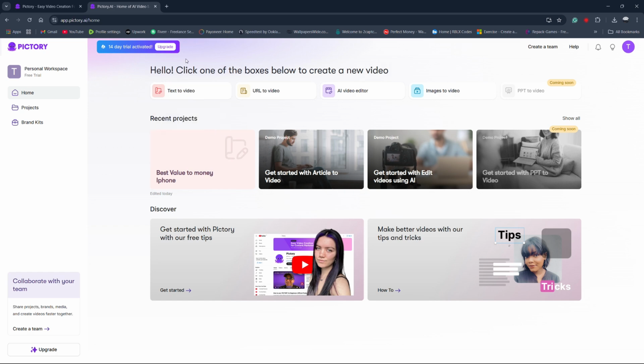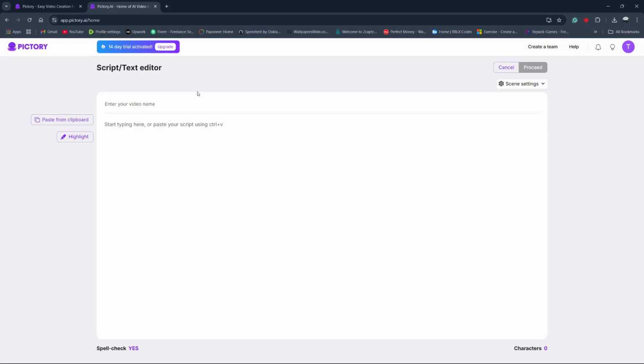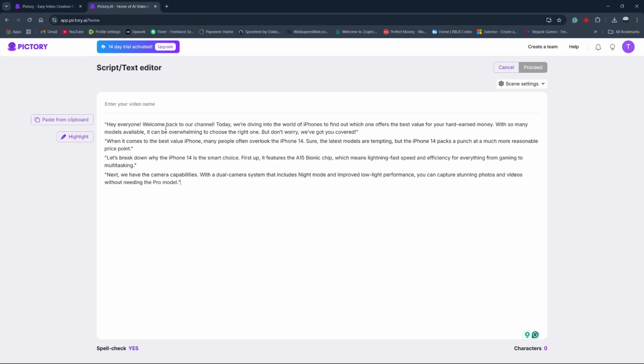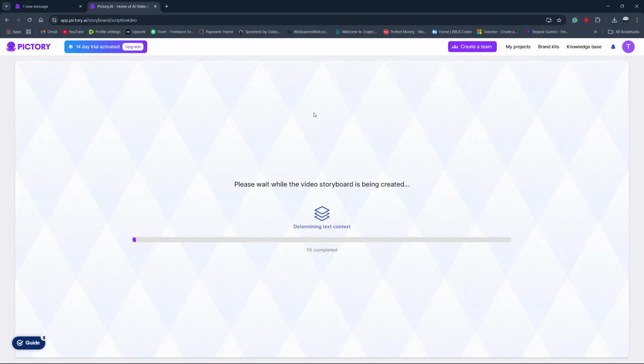Once you're logged in, select the text to video option. Now, copy the text you want to turn into a video and paste it into the provided text box. Click Proceed and Pictory will generate a video structure based on the content. It may take a few seconds.